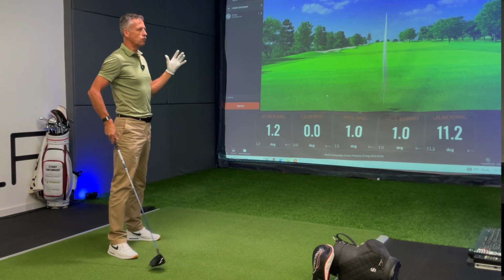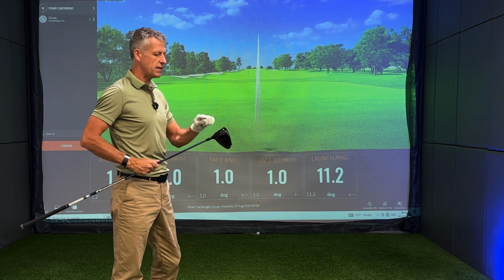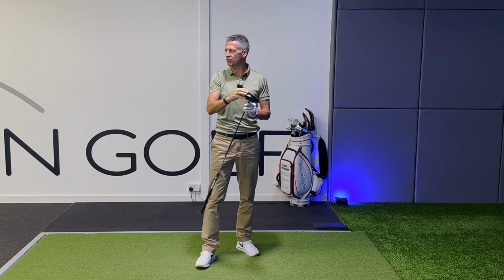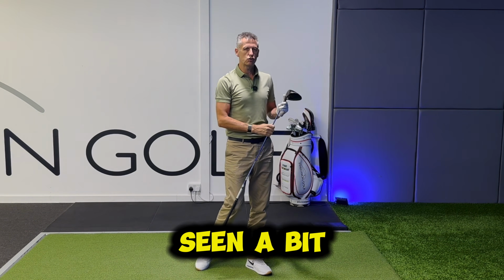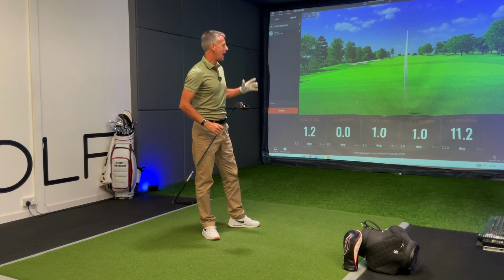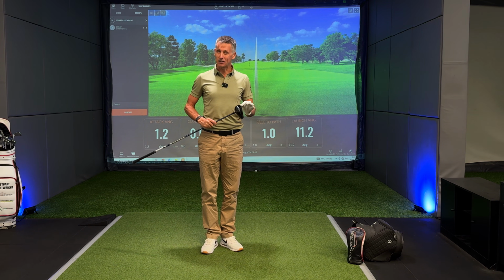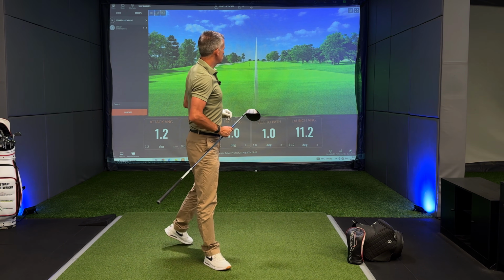Depending on where you've hit the golf ball on the club face, if you've hit it out of the heel, you would have accentuated a fade. If you'd have hit it out the toe, you would have seen a bit of a draw. Because it's been fairly neutral and I've got a very straight shot, tends to point towards the fact that I've hit it out the middle and I've created that straight ball flight.